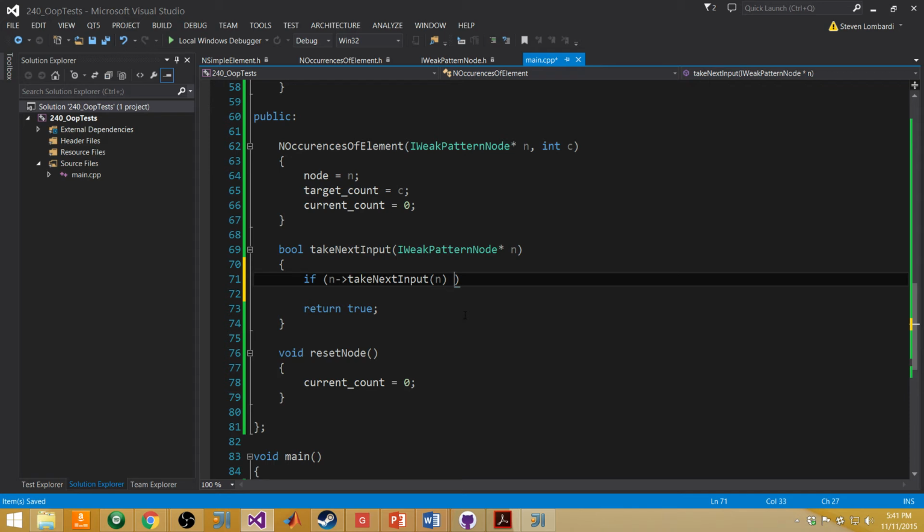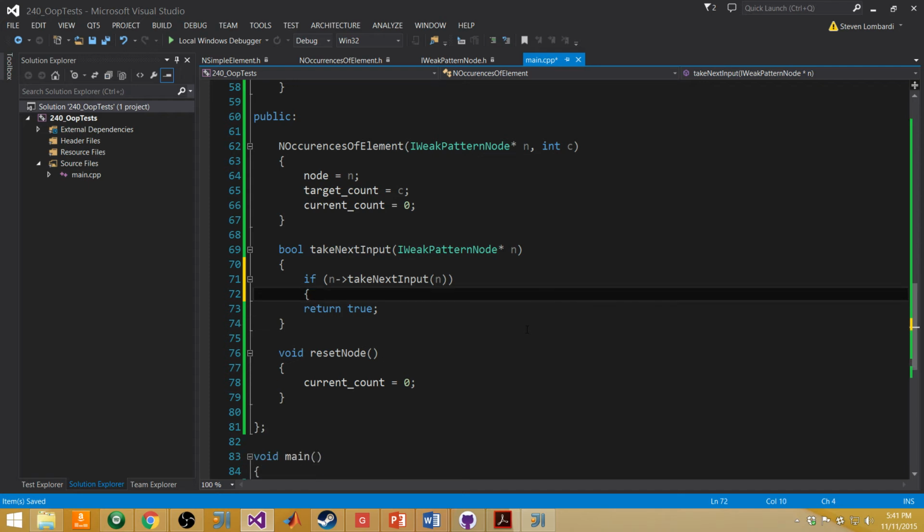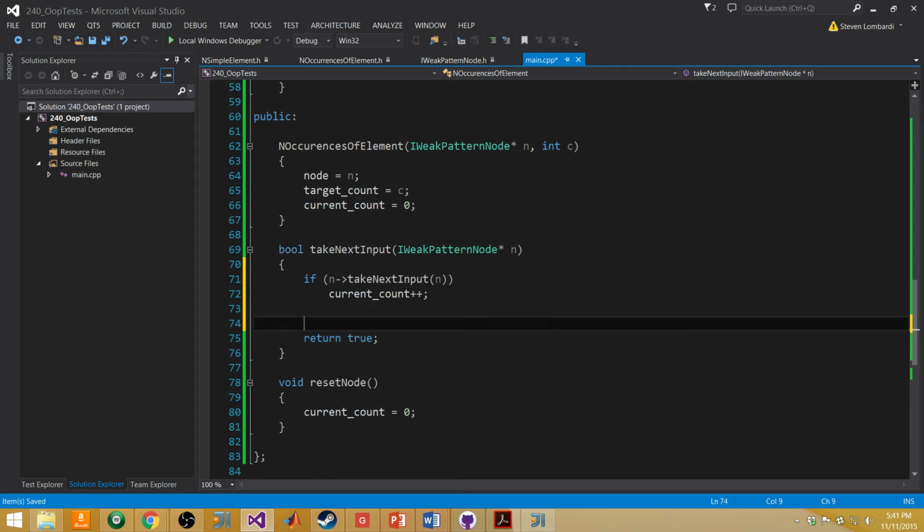And take next input. So if it returns true, then we're going to say current count plus plus. That's it. Now, the actual truth of this node when it returns true is different. If current count equals target count, then we can return true.